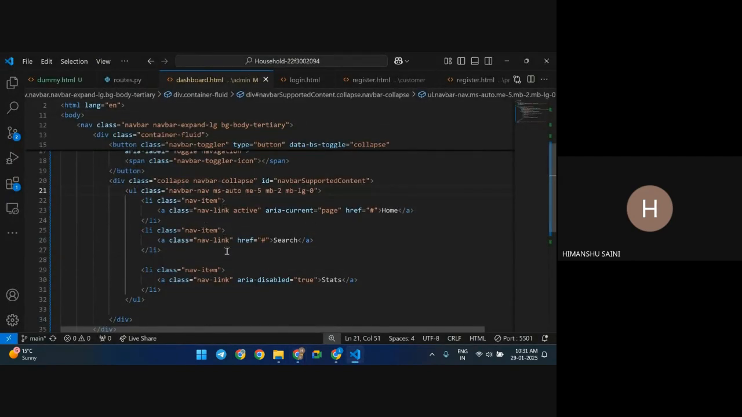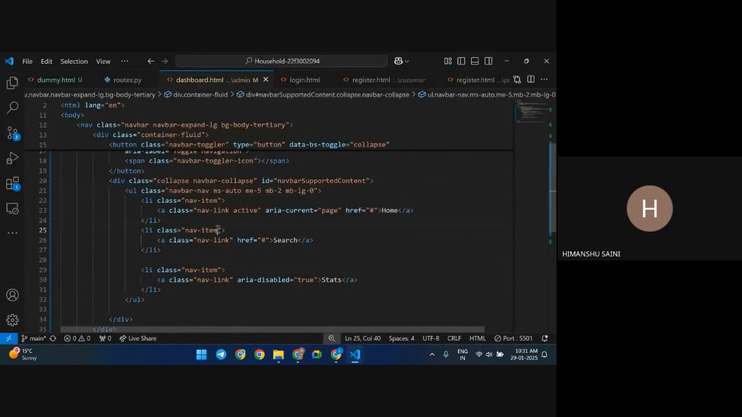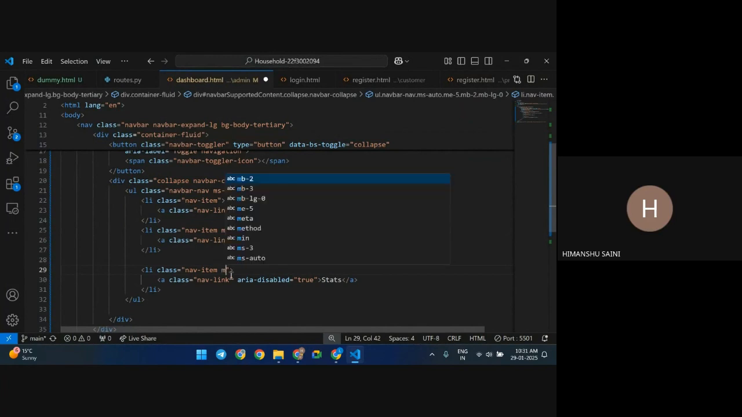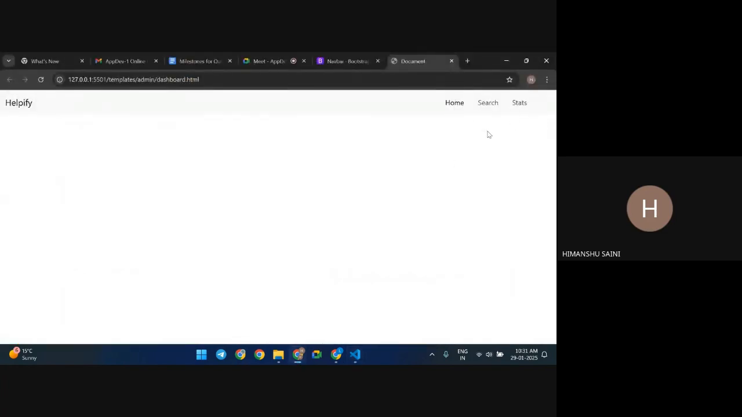Now if we want, we can give some spacing between these home, search, and stats. So for that, I will give ms-3. So yeah, a bit of spacing here. For stats and search, I'll give ms-3. So yeah, now it's looking fine.